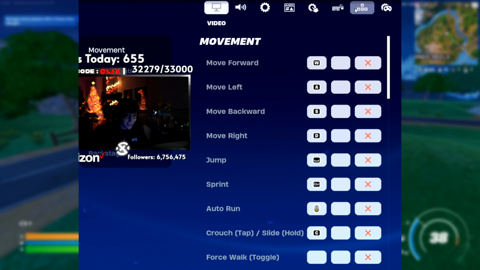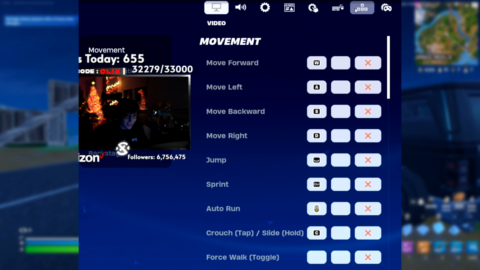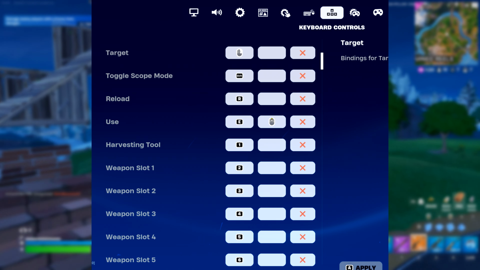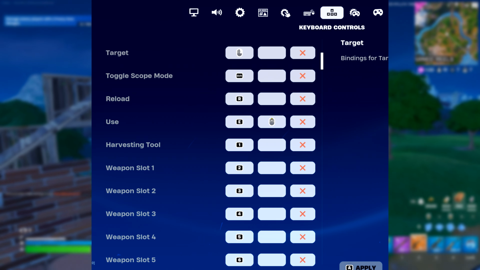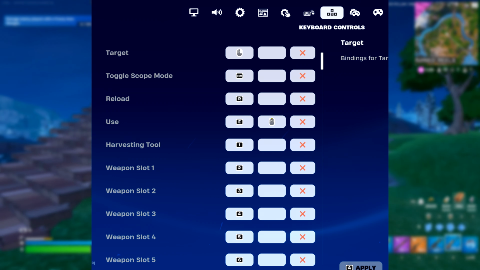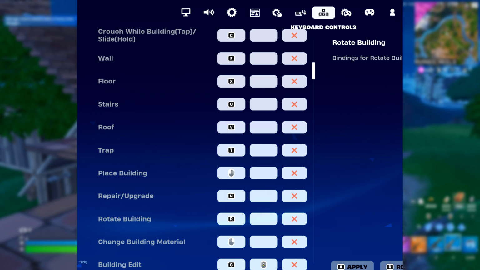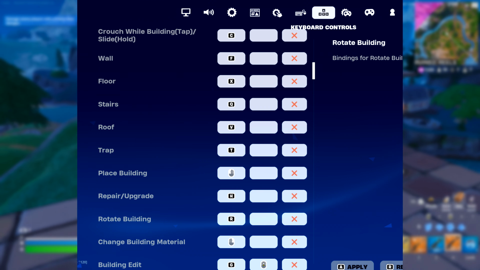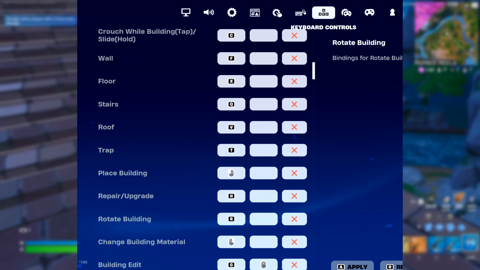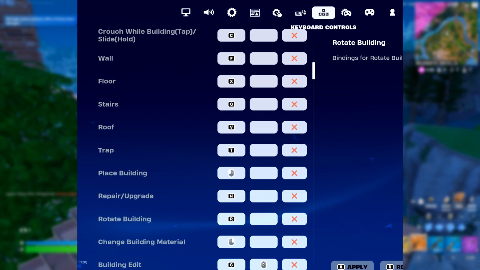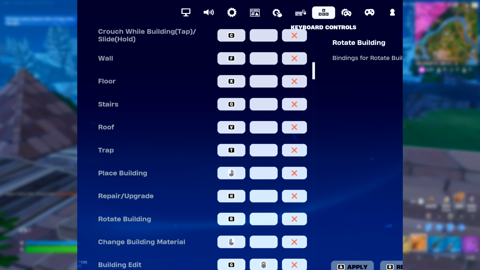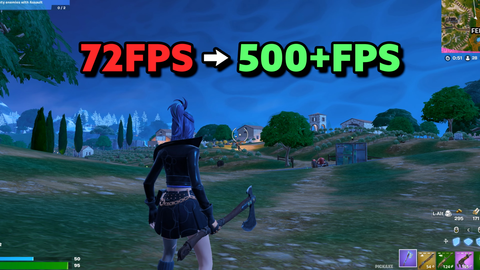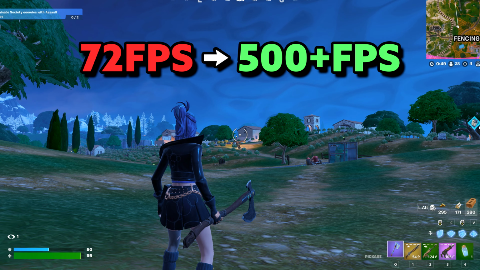His movement is pretty much default, except sprint, which is on left control, and crouch, which is on C. He's got his reload on R, his use on E, his harvesting tool all the way down to slot 5 is from 1 to 6, his wall is on F, his floor is on X, his stairs is on Q, his roof is on V, and his trap is on T. He's also got his repair slash upgrade on H, his rotate building on R, and his building edit is on G. Moving on, here are some additional settings you should be using to increase your FPS and lower your ping.